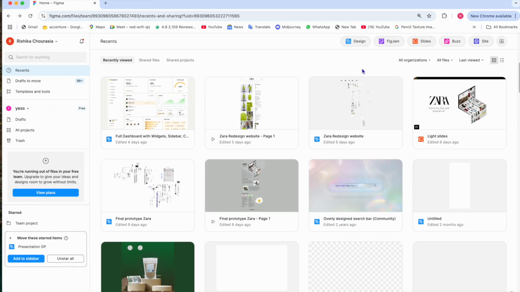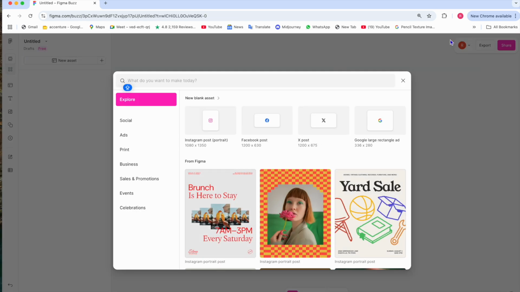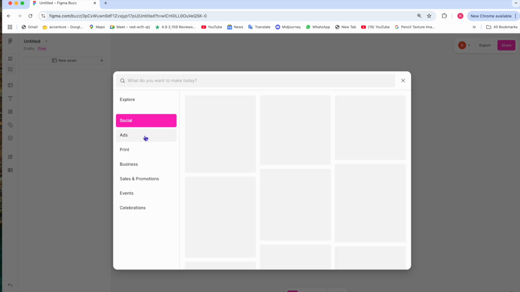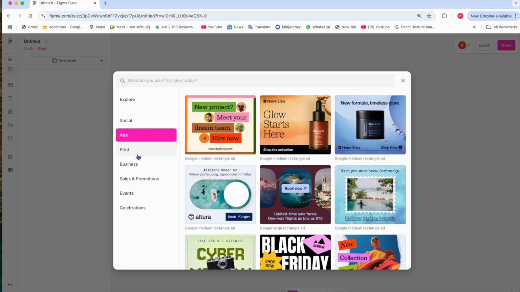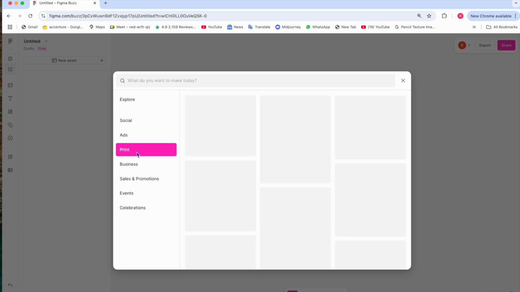Directly log into Figma, and at the top menu section you can see different options like design, FigJam, slides, buzz. So we can go to buzz right now. Alright, let's start with Figma Buzz. And honestly, it's a total surprise. Think of Figma Buzz as a Figma answer to Canva.